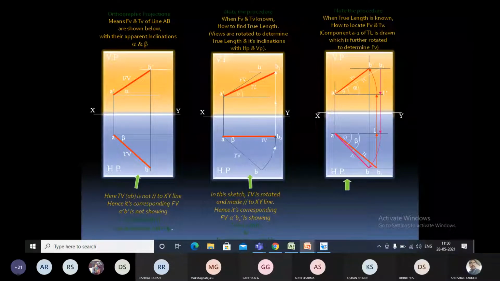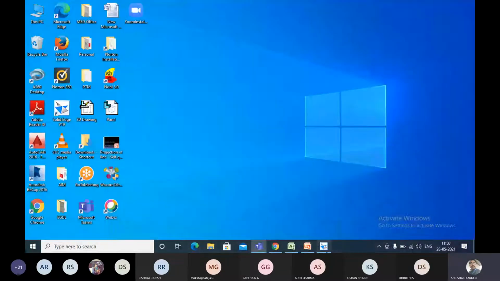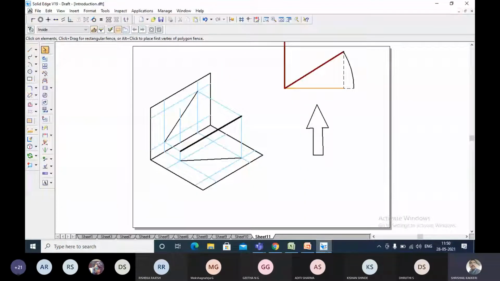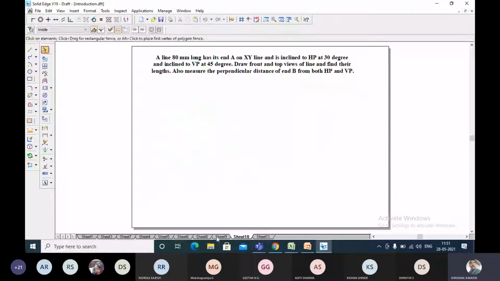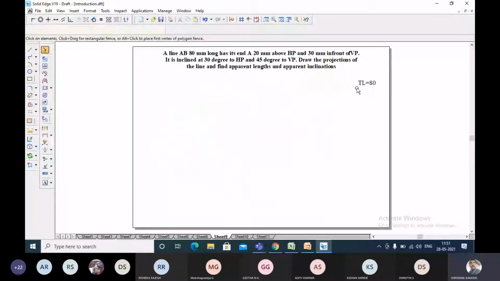Now I'll take one problem. The previous class I was showing you a problem. This I'll erase, and once again I'll do this. I kindly request you to go through this. A line AB 80 mm long. The capital A, capital B is given. It is the true length of the object. The true length is given to you.